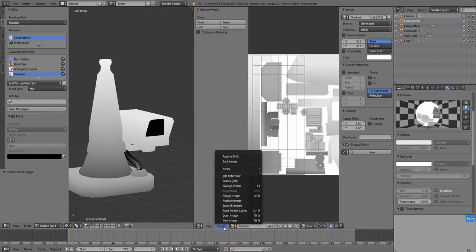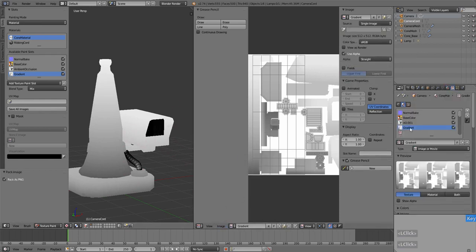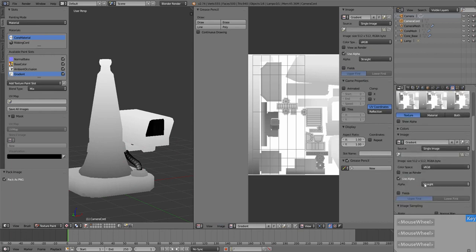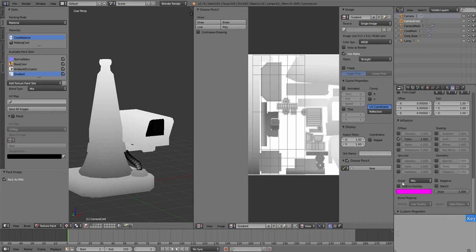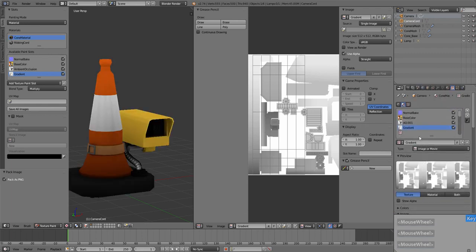So with that, I'm just going to go Image and then Pack as PNG and then save the blend file in just a moment. But just first, before I do that, I'm just going to take our gradient here, and then come down to the blend value, which is currently set to mix, and then just set that as multiply. And then if we just come back up to the top, we can toggle the visibility of that gradient, and you can see the effect that that's having there.